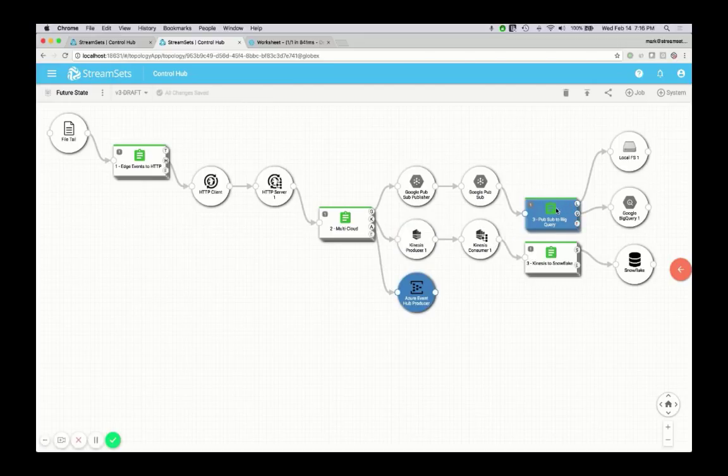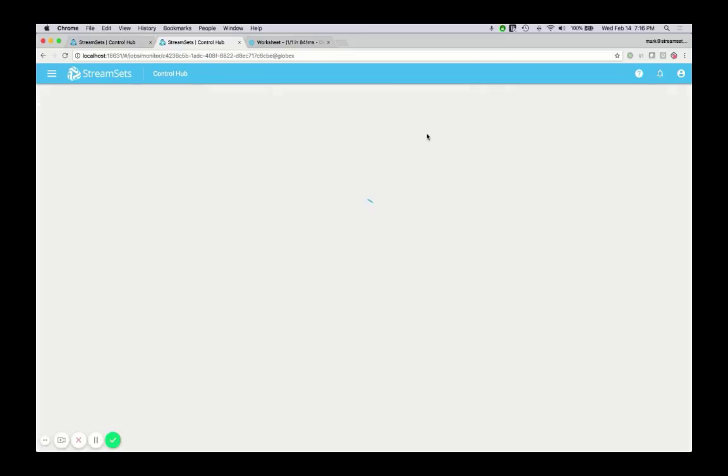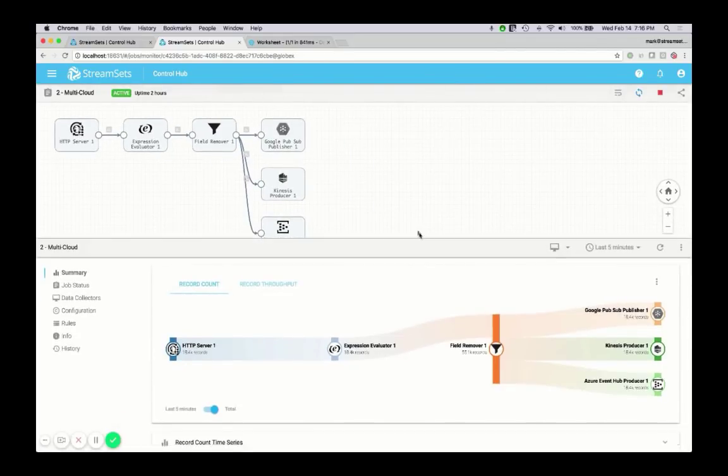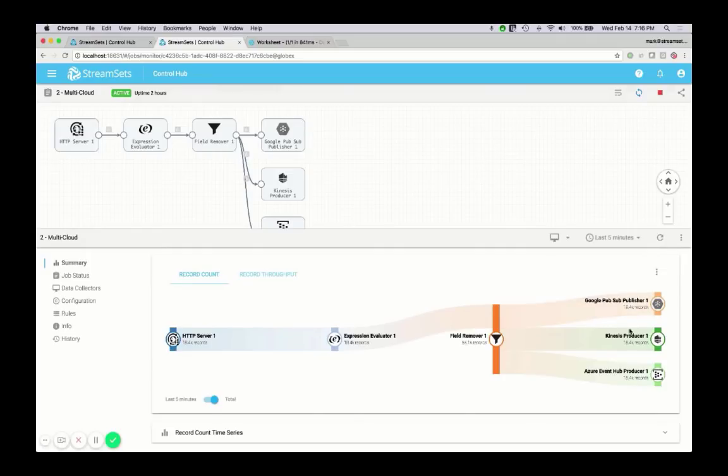And separate pipelines, this is the one we saw a minute ago, reading from Pub/Sub, writing to BigQuery. This one, the Amazon specific, reading from Kinesis, writing to Snowflake. Let's drill down on this multi-cloud pipeline. And here we can see, running in real time, single pipeline, here's some metrics, writing to all three pub/sub brokers in the three major public clouds.